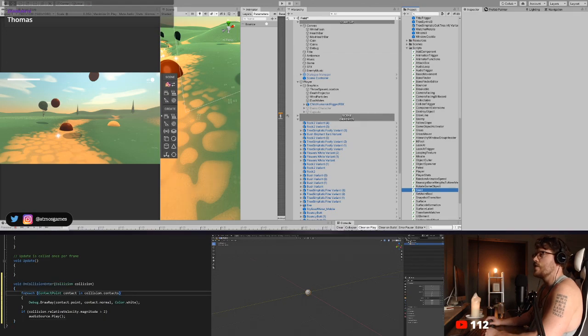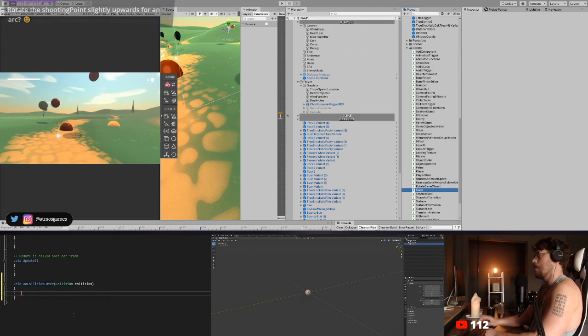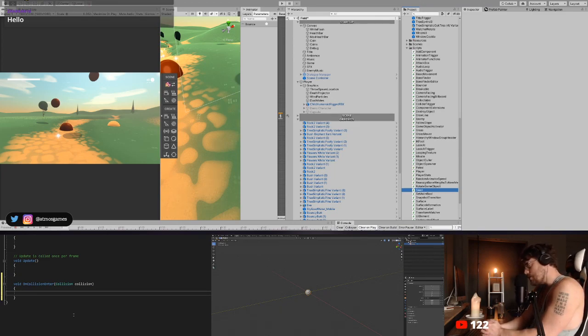On collision enter. As long as it's not... let me think here. It really needs to be tagged as ground. So let's see if we can tag things as ground here.